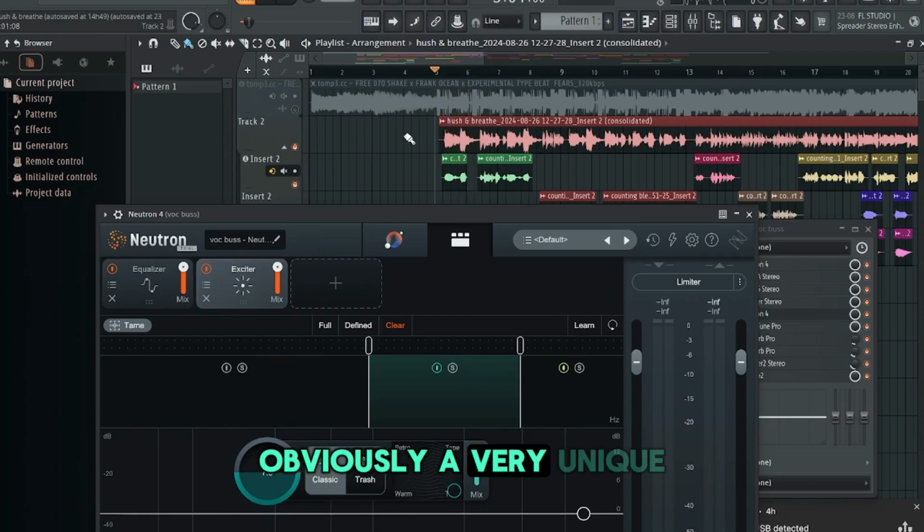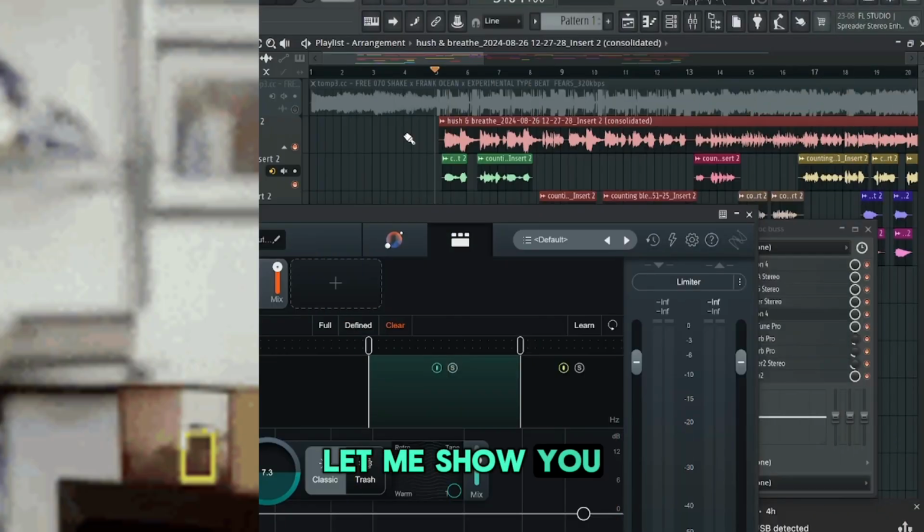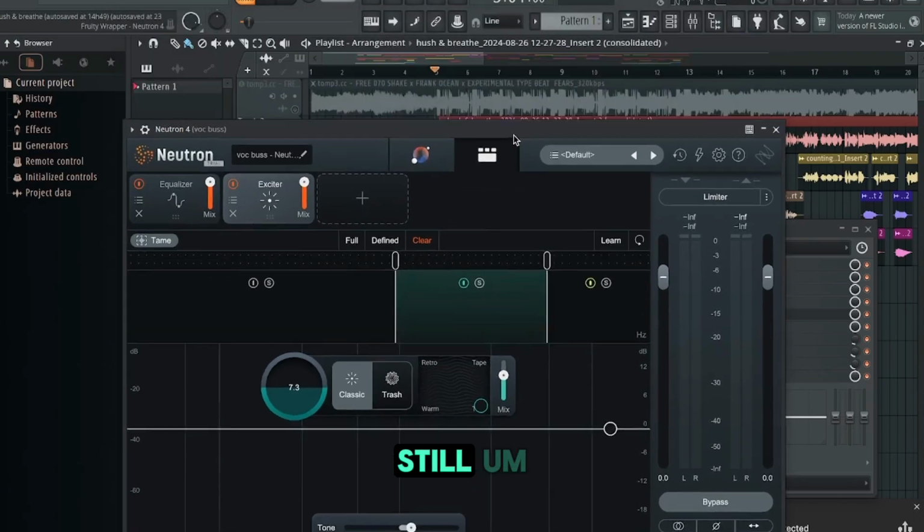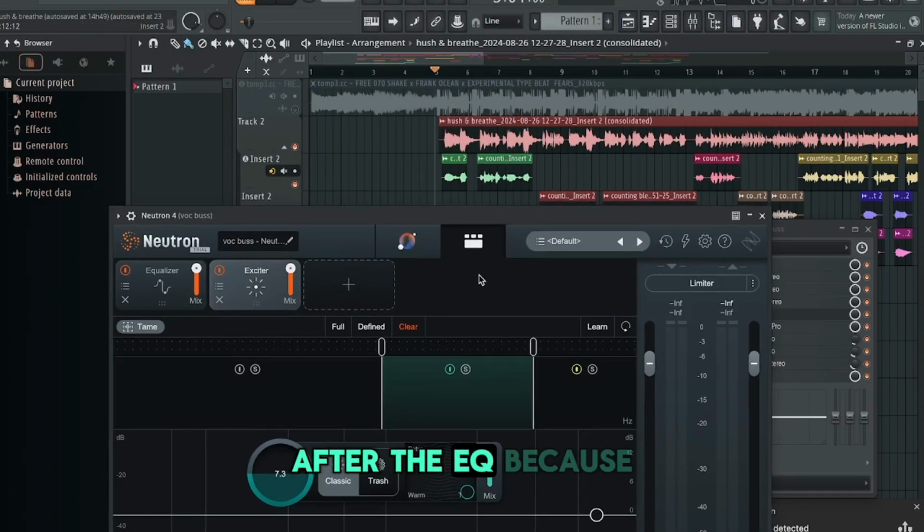Obviously a very unique difference. Let me show you how I got this result. So for plugin placement, I always try to do it before I add any special effects. Since it involves manipulating frequencies, I categorize it in the range of basic plugins, but you can place it after EQ or after compression or whatever mix you'd like, as long as it's still after the EQ, because you always need to start off with an EQ.